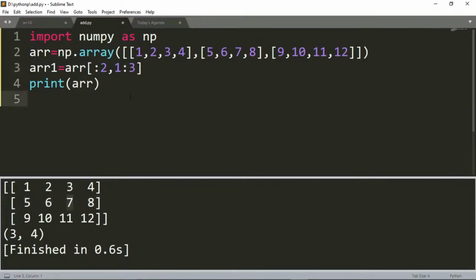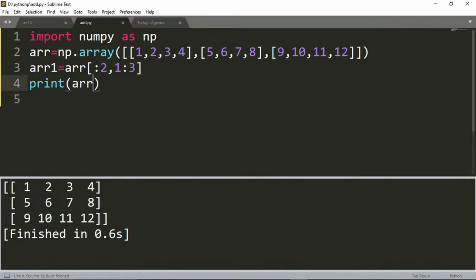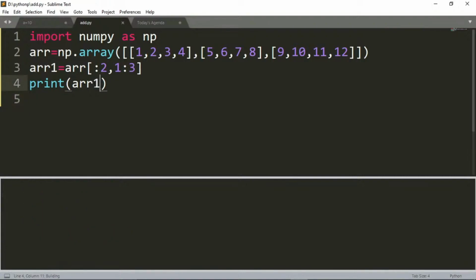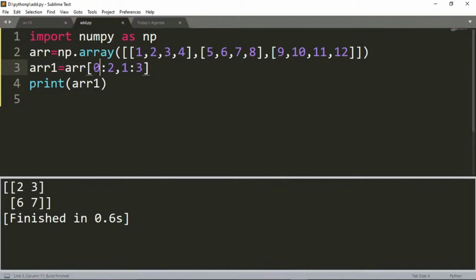Okay, now let me print. I haven't displayed the elements, so arr of 1. Okay, so of course it will be printed like this. So that means we can use the slicing techniques. We can also mention 0 here. By mentioning 0, it is considered the same output, because if we never mention anything, it will start from the 0th index. So we can use the slicing techniques to print the data.